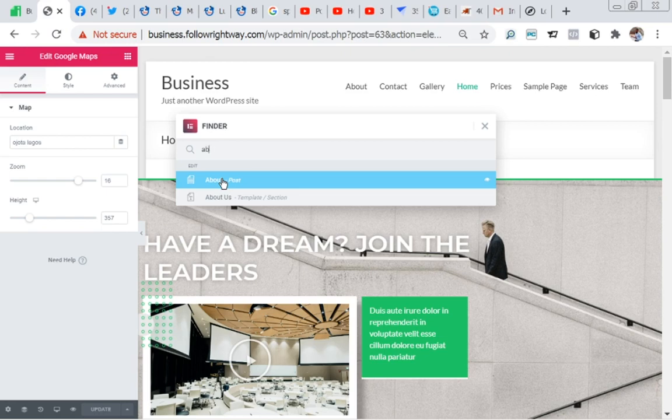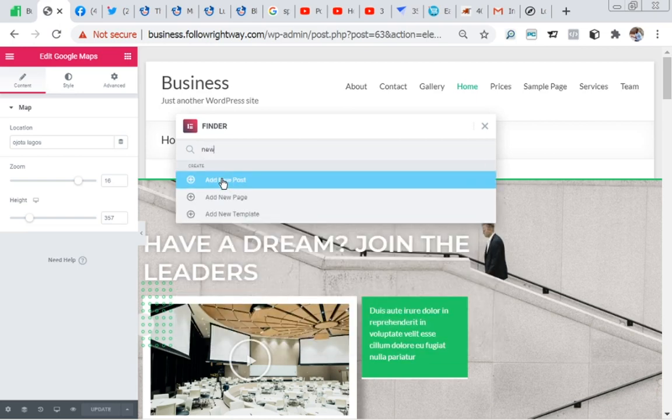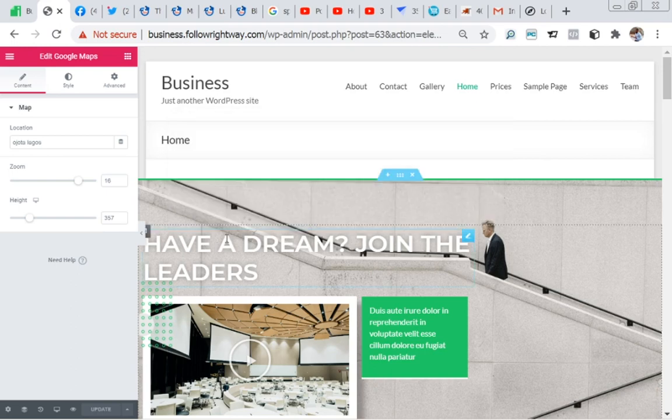And if you want to add a new page, just type new. So it's going to bring some options. Maybe if it is a post, you can click on post, but we are not creating a post. So what we are doing is adding pages, creating pages. So click page, and you'll be able to customize your page. So great, now we are done with this.